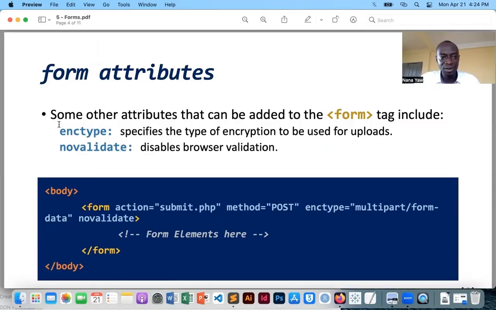Now, more form attributes. You can have things like novalidate. Novalidate disables the browser's default validation system. It means do not validate. And you can have things like enctype.